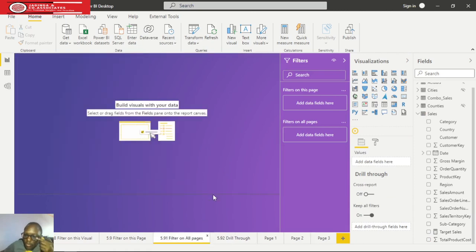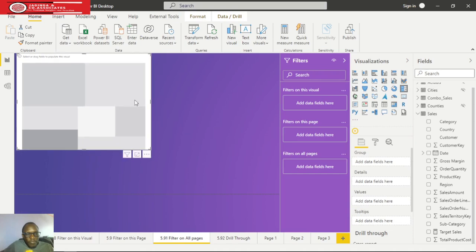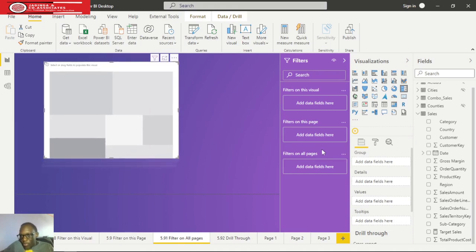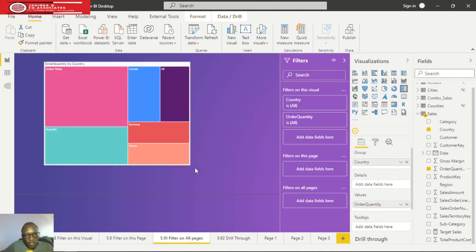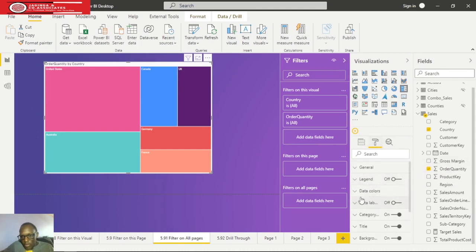Now from here I can go to filters on all pages. And then let me create a tree map on this page as well. With the tree map I'll use country, drop it under group, and then I'll also use quantity and drop it under values. And then I will increase the text size for data labels and category.